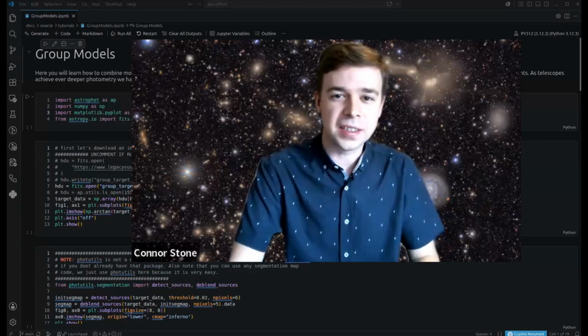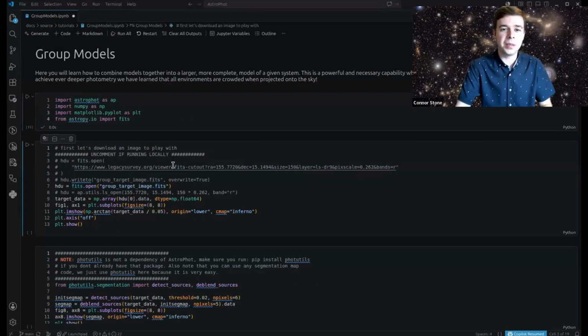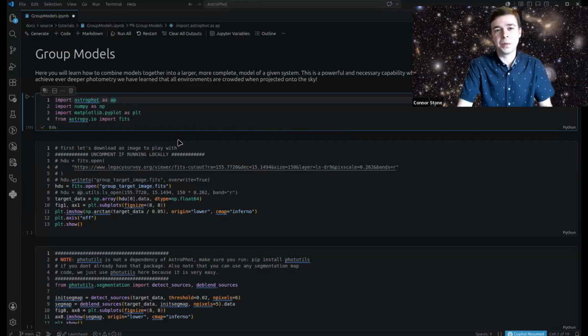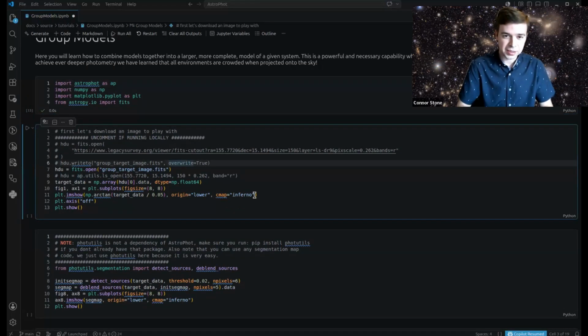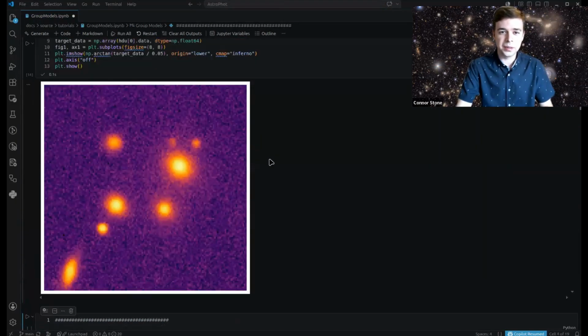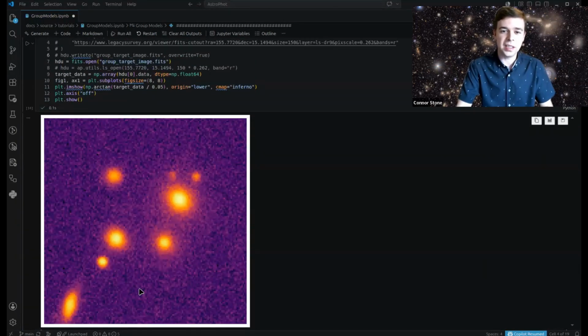So let's get started. Just like before, we've got to import everything. Import AstroPhot as AP. That's what we'll be using. And we've got some other things that we'll import along the way. Okay, first up, we're going to need some data to look at. So here we go. This is an image.